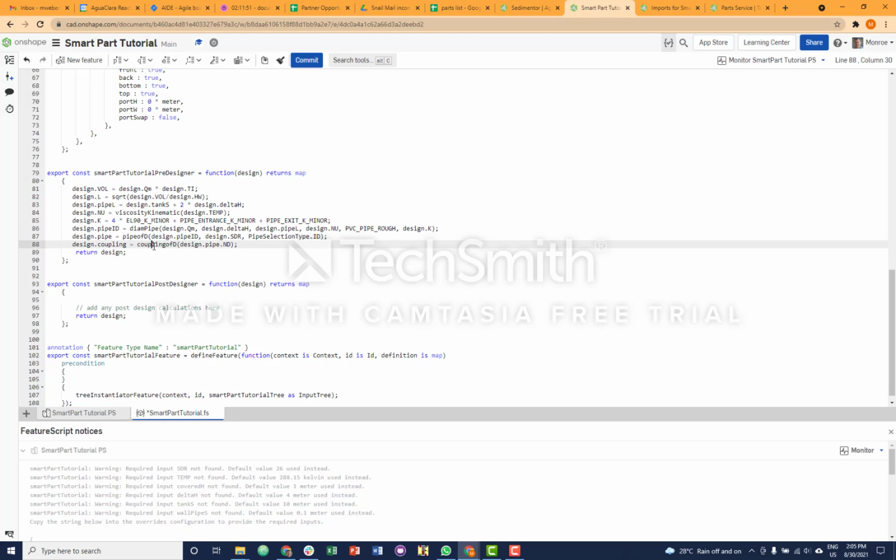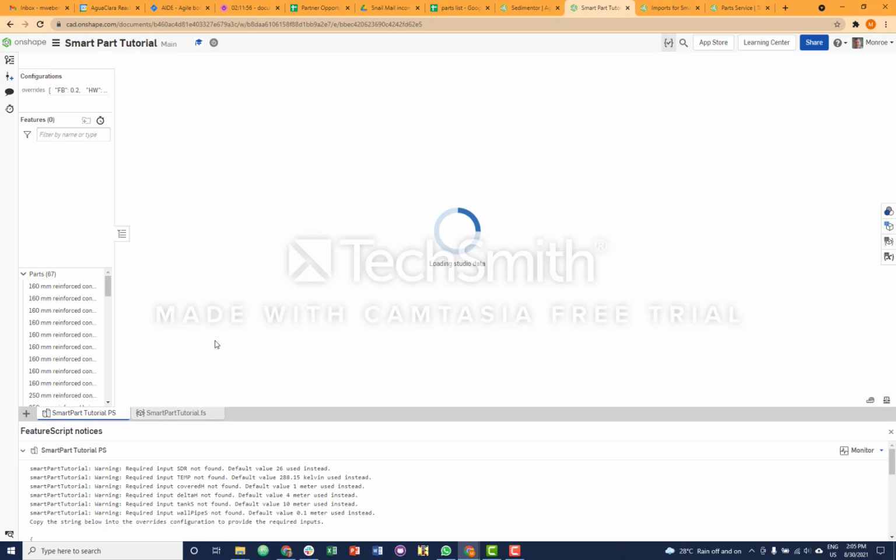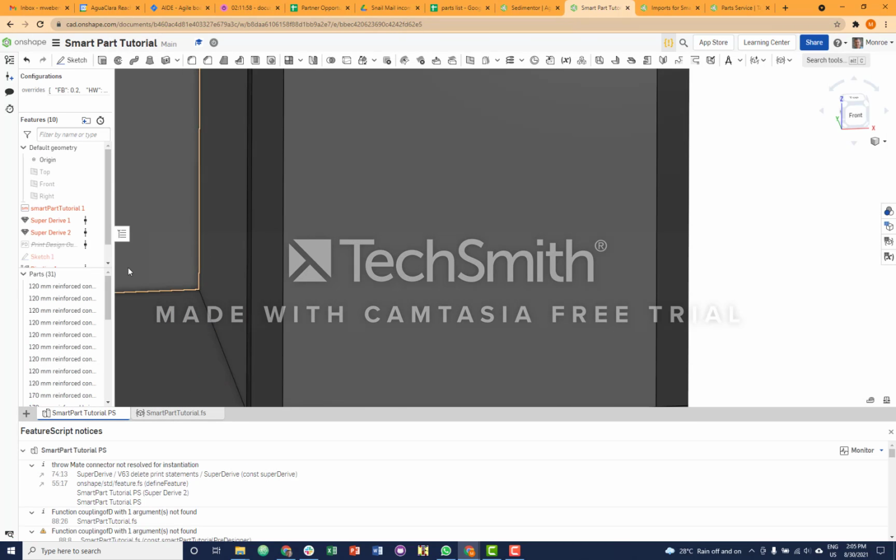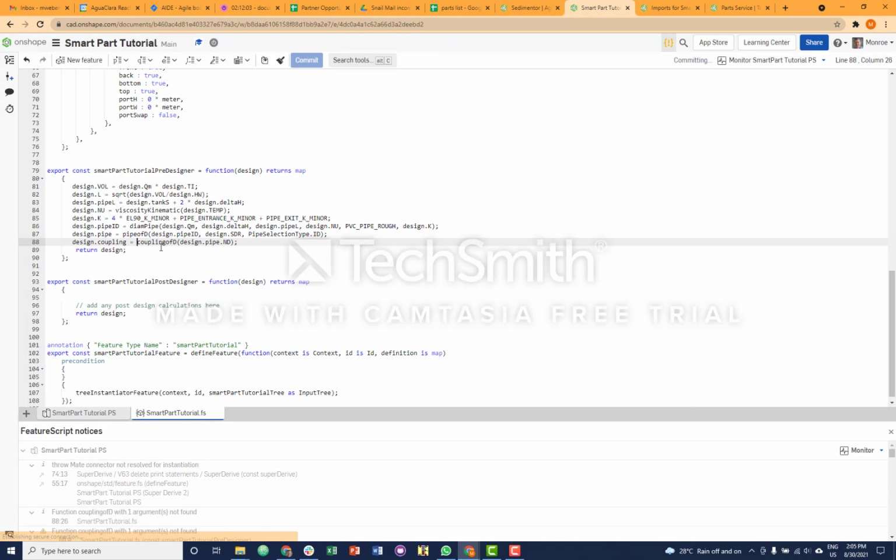Let's see if this worked. Okay, so it's coupling of ND and the pipe design dot pipe dot ND. Okay, so now we should have the coupling information.